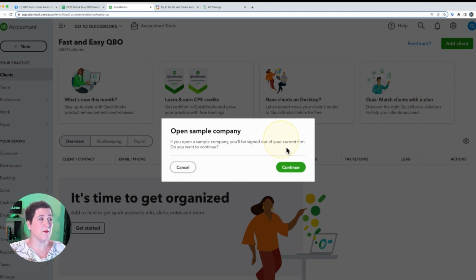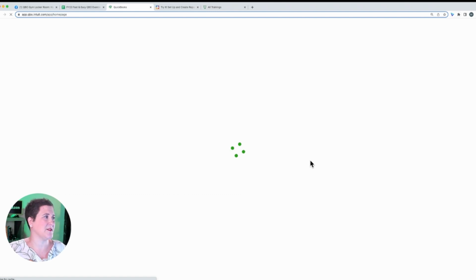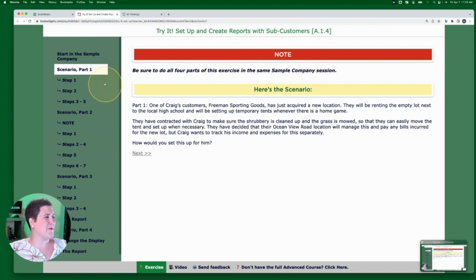There are a number of different sample companies that you can use, and I'm going to create a YouTube video just on the sample companies because I think a lot of people aren't aware of the different options. As it says at the beginning, make sure that you do all four parts of this exercise in the same sample company session. As you can see over on the left-hand side here, there are different parts. We're going to talk about this all together, and then we're going to talk about how it compares to projects. So let's get going.